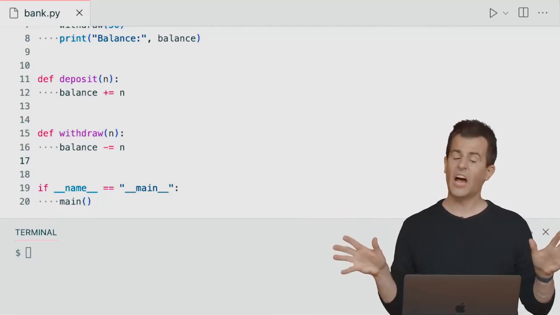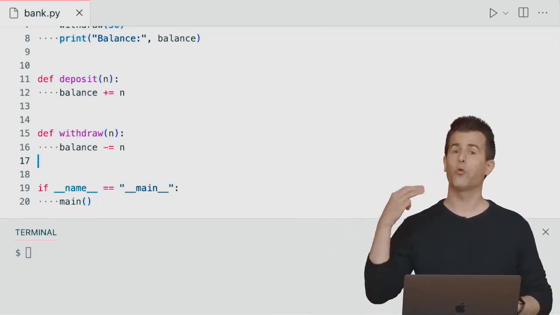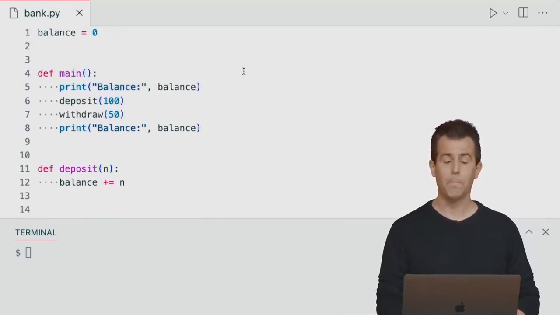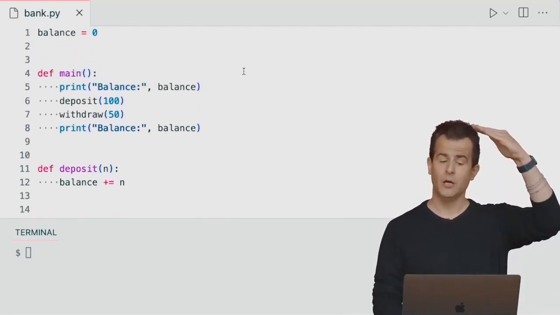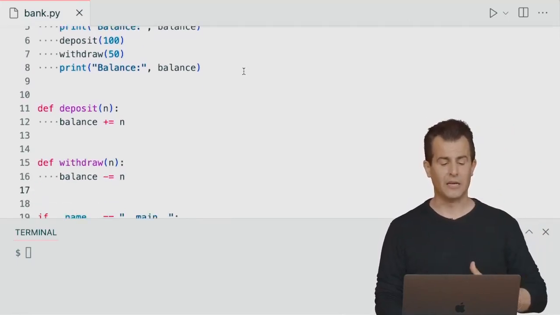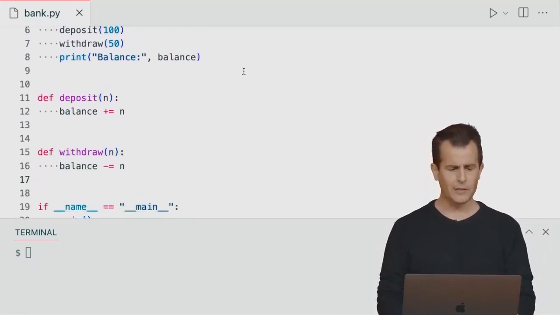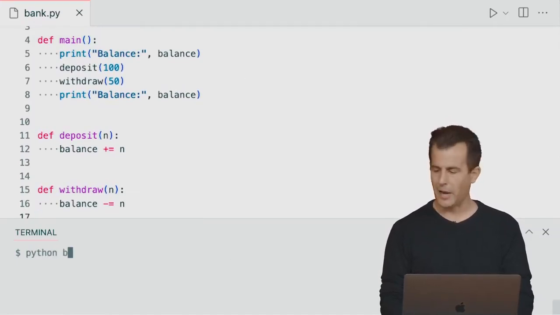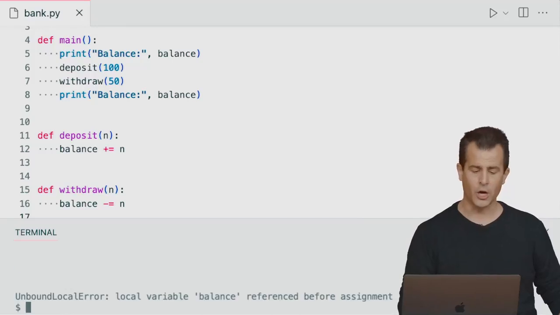So what have I done? I've just added not just one, but 3 functions total, all of which apparently need to access balance by printing it, incrementing it, or decrementing it, as we've seen here. All right, let me focus on these 3 functions here. Let me go back to my terminal window and run python of bank.py and hit enter.